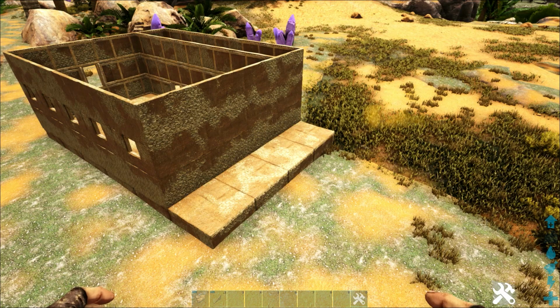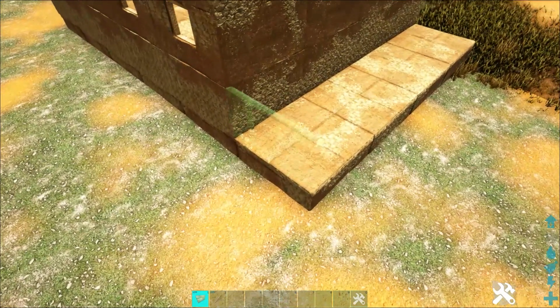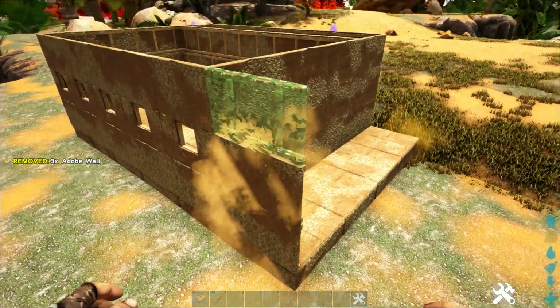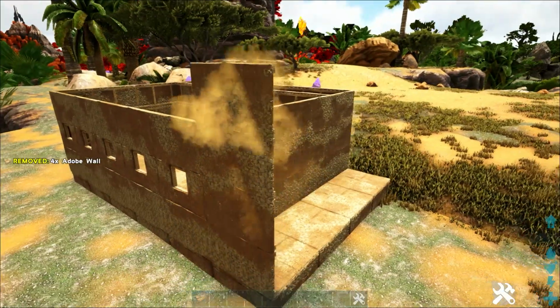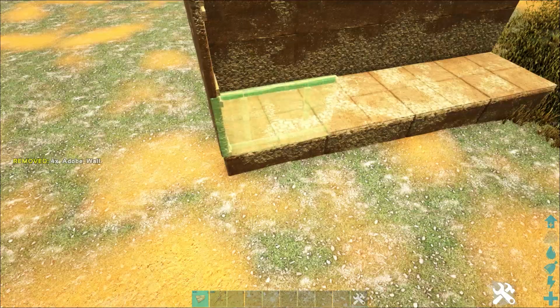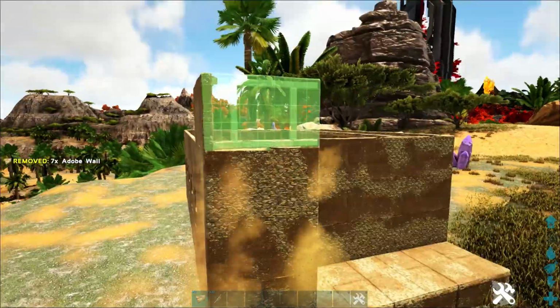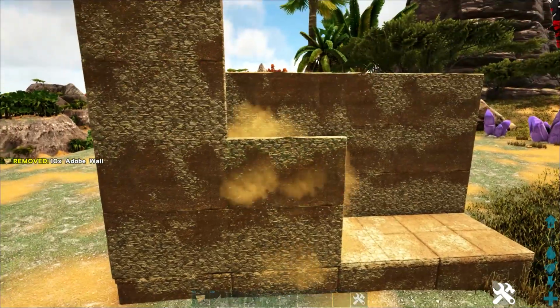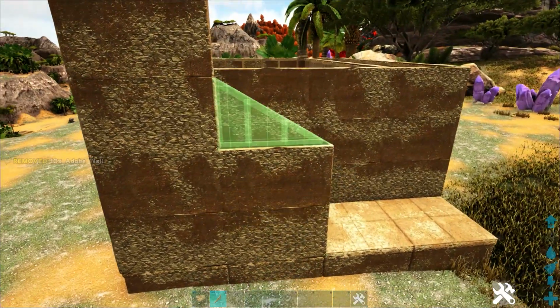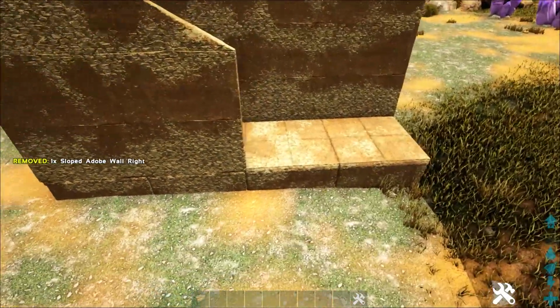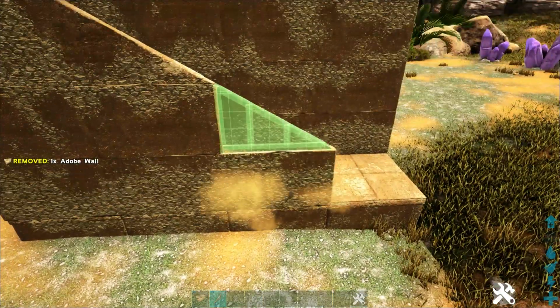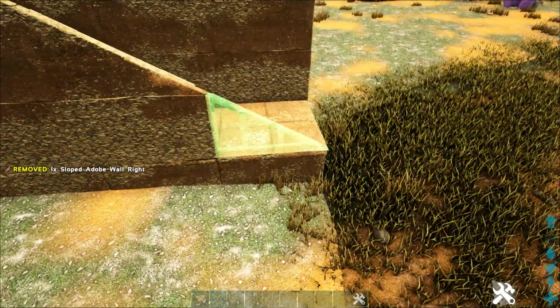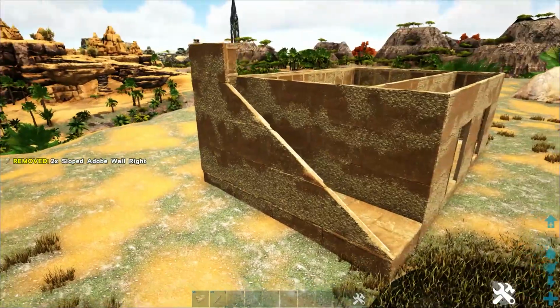Alright, over here on the left, we're going to add the outer wall that is going to be our staircase that gets us up to the second level. So first on the back, we're going to add 4 high Adobe walls right there. Then on this side, we're going to add 4 high Adobe walls on the first foundation. On the next one, we'll add 2 high Adobe walls and a sloped Adobe wall right. On the next one, just 1 wall and a sloped wall right. And then finally, just a sloped wall right there.